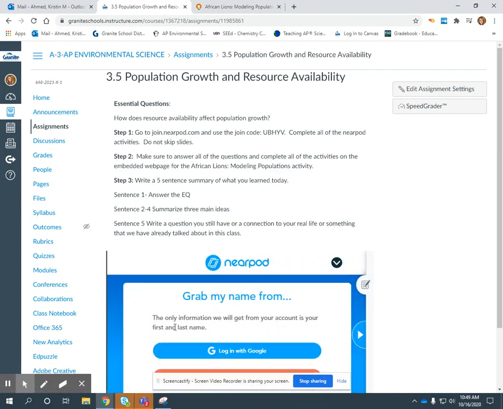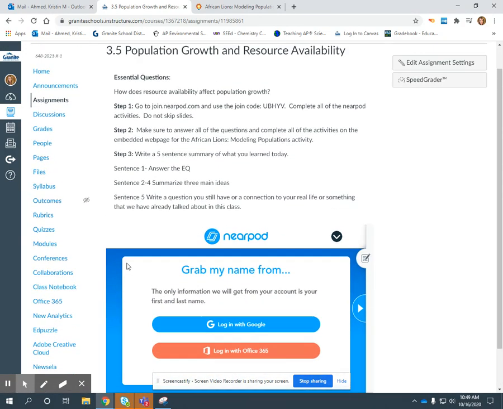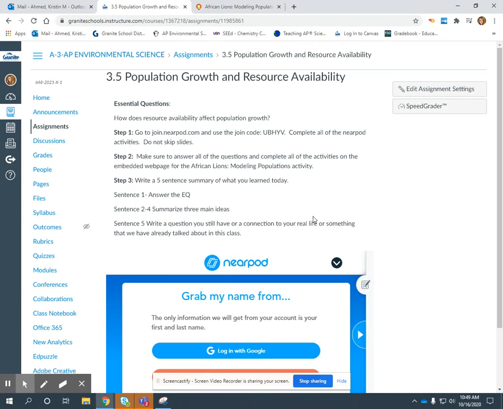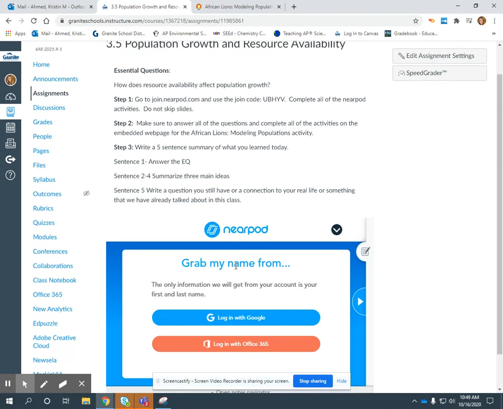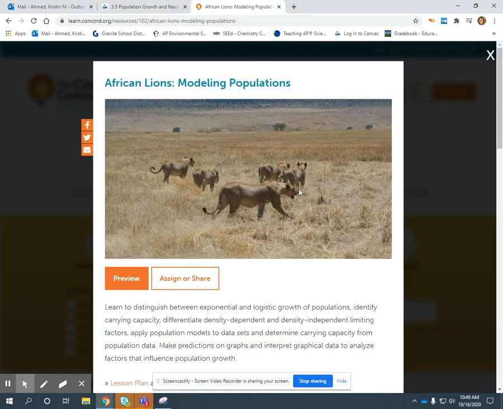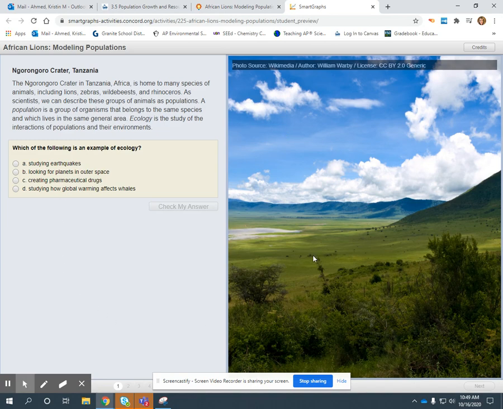Here is the Nearpod presentation for our notes on topic 3.5, population growth and resource availability. One thing to note is that within this Nearpod presentation, there is a website. It's going to take you to a website to complete an activity called African Lions, Modeling Populations. This is a little bit of what the website looks like, an example of what you will see when you click on this link. Make sure you complete this activity and answer all the questions before moving on to the end of our Nearpod presentation, so make sure you go through all the steps. There'll be some graphs and some questions that you'll answer based on some information about these African lions.